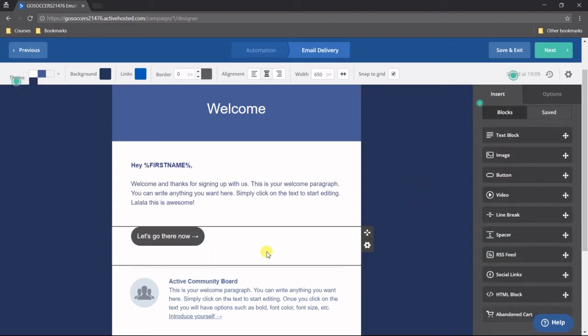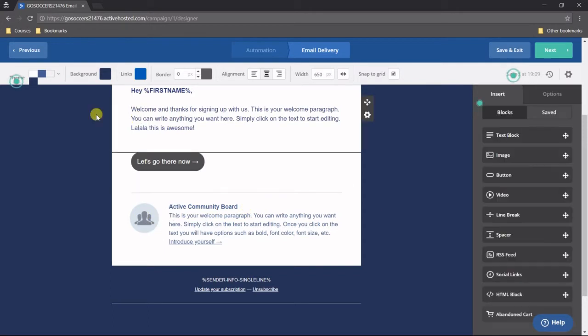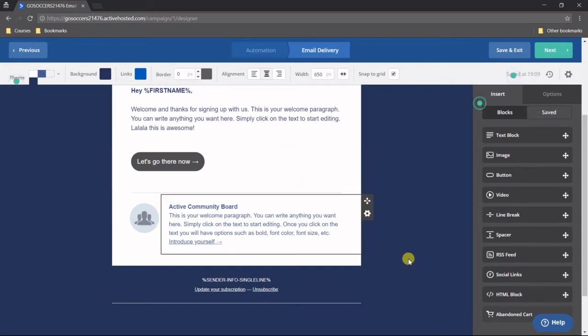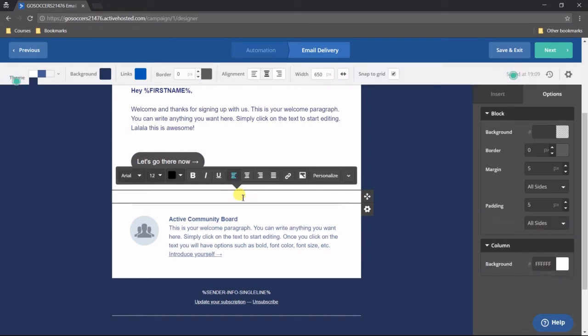So block is this. Change this. You can add certain things. So these are all the things that you can add. So text blocks, you can just drag and drop if you want to write another text. This is my text.